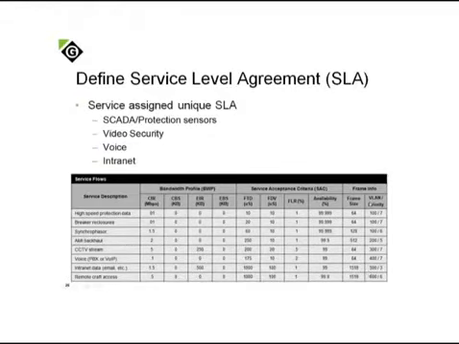We can also define different VLANs if you're using VLANs for segmenting out your operational and non-operational traffic flows. You can also set up your VLAN and your priority as a service level agreement as well.